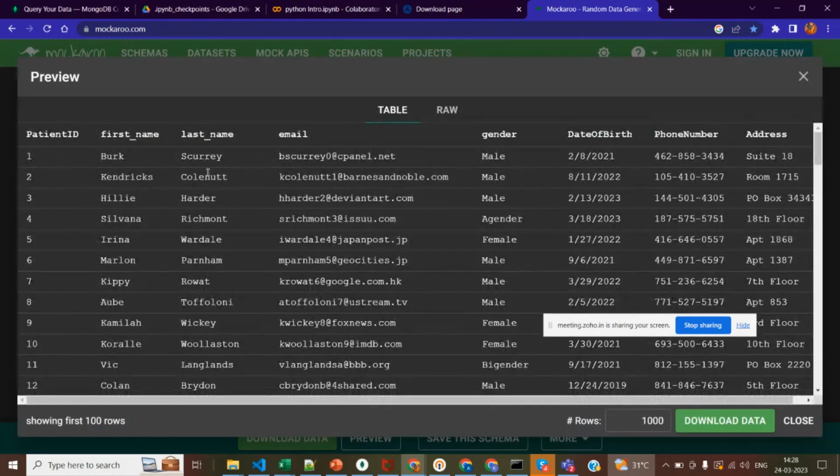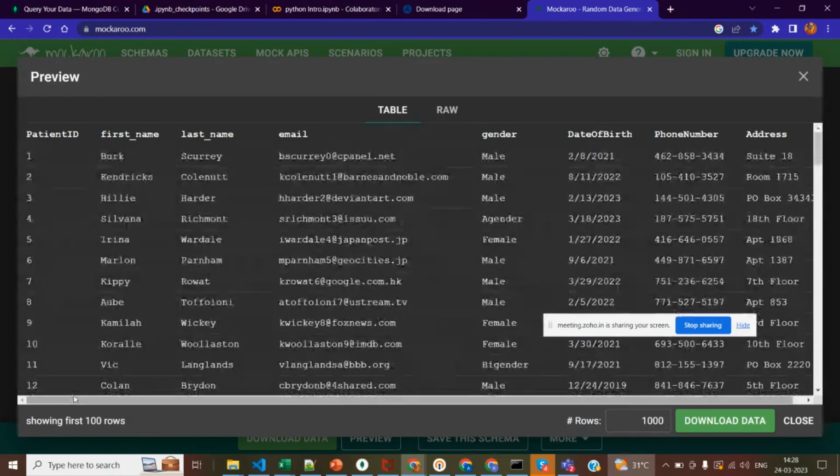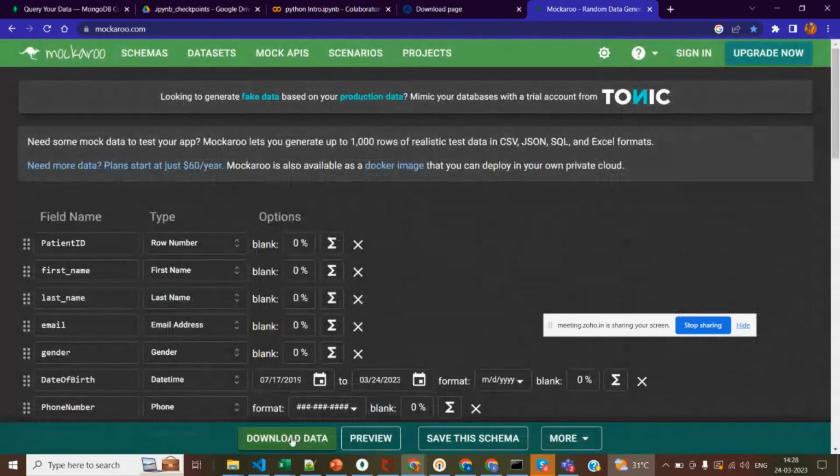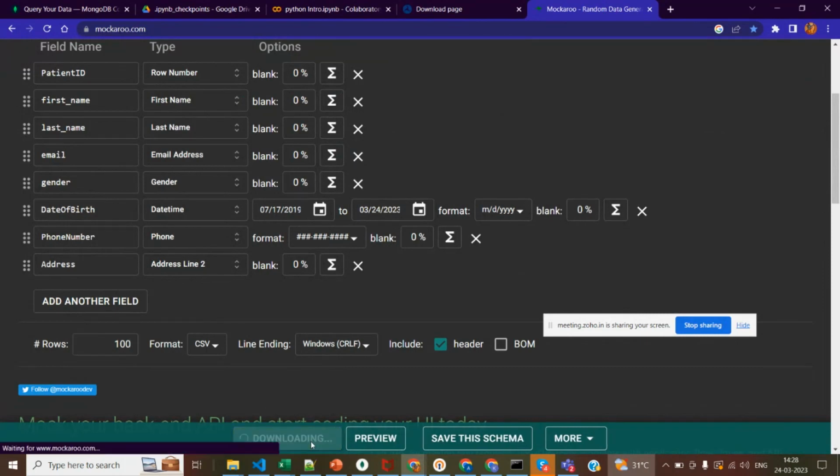See here the first name, last name, email, gender. It is in a random format. It will mix all the data, all the dates, all the genders, in a random way. It will give me the 1,000 data set. It is showing the first 100, but we need 1,000, right? We have given 1,000 and it will give you the 1,000. Now I'm just downloading. It will take time, so I will just do it with the 100.